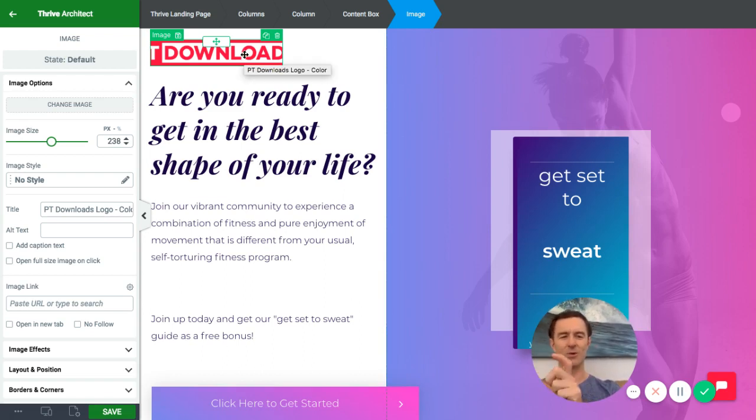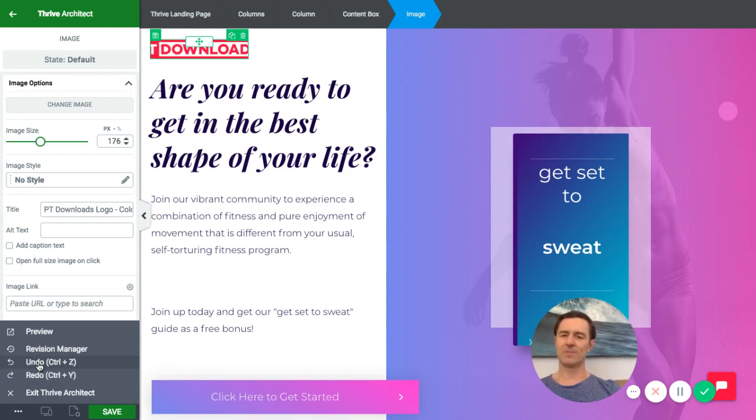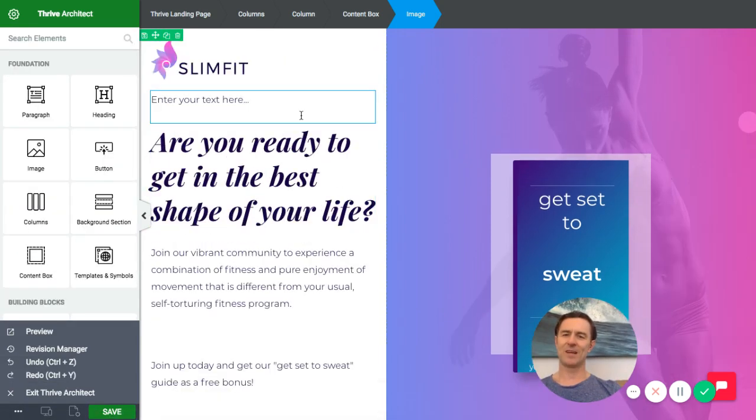Now the actual PT Downloads logo is too big to fit in this one particular space, but you get the idea. So to undo, go down here, click undo. And we'll go back to the original logo. So you get the idea. Very easy to change images.